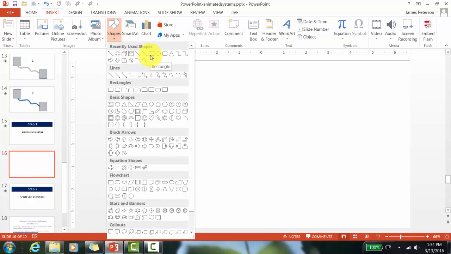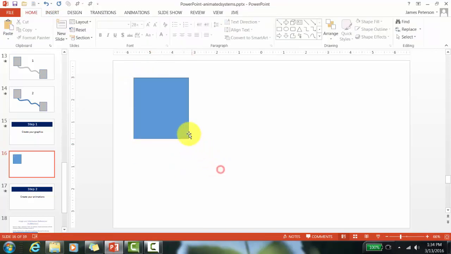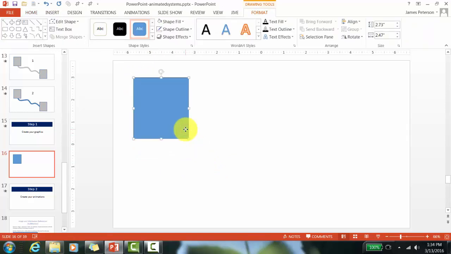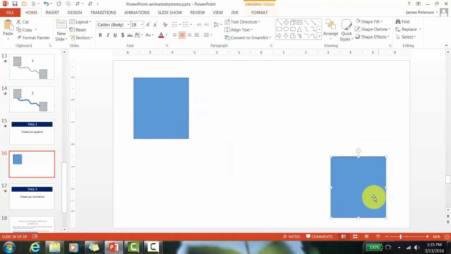So I need two rectangles and a curved line, so I'm going to go to Insert, Shapes, and I'm going to draw a rectangle. And I draw my one rectangle there. Now I want my rectangles to be exactly the same size, so I'm going to copy and paste. I'm going to click on it, and I'm going to go Control-C, and then I press Control-V, and now I have two rectangles exactly the same size.